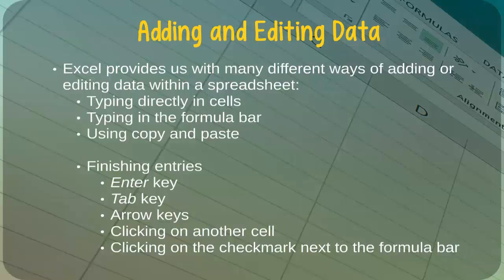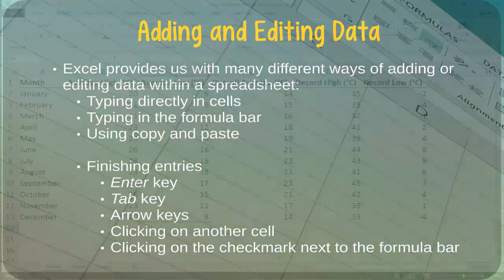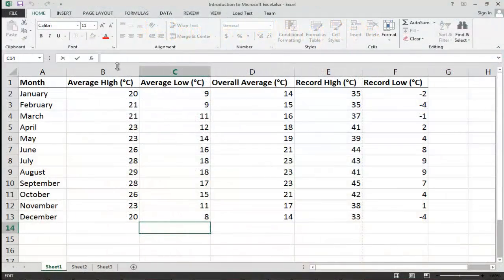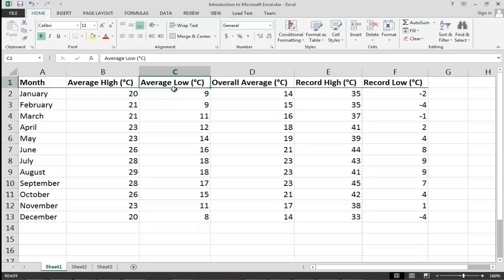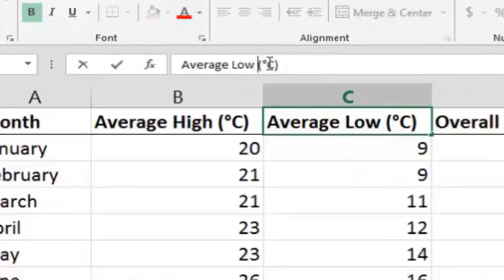Another way of accomplishing the same feat is to select our target cell and then type our desired value in the formula bar. For example, if we wanted to change the text in cell C1 from "average low" to "average low temperature," we could do so simply by clicking on cell C1 and then editing its value in the formula bar.